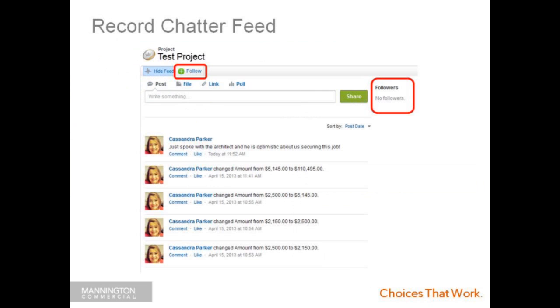In Salesforce.com, every record, whether it be an account, a contact, or a project, has a Chatter feed. If you look into that record, for example, we're in this test project, at the top of the page you'll see that there is a Chatter feed that shows every time I have made a change to this project. I just added a note that says I just spoke with the architect and he is optimistic about us securing this job. If anyone follows this record, it will show up in their Chatter feed and they'll be able to see what you're working on as far as your project or account or contact goes. This would be very helpful for SAMs and DMs who are working on projects together so that you can stay updated on what's going on.